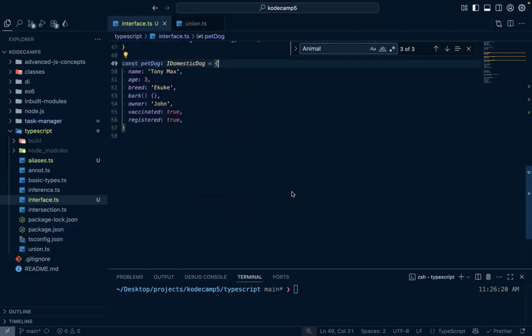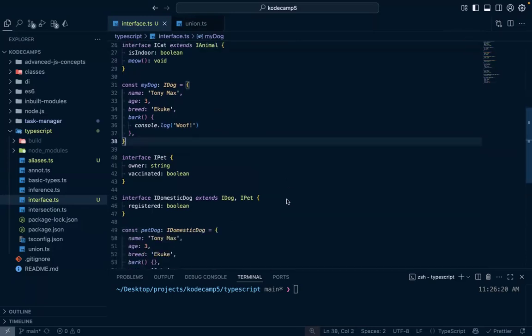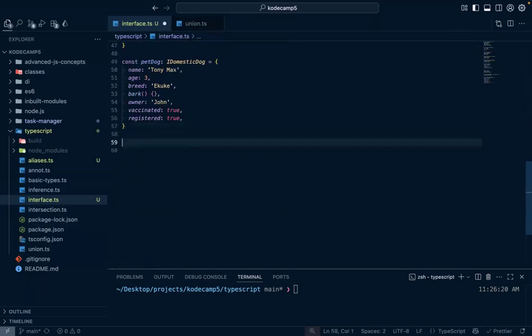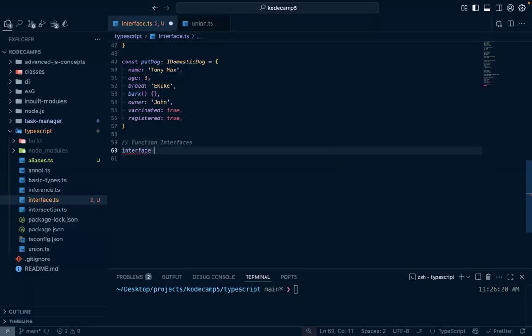Now that we know what interface extension is and how we can combine multiple interfaces to come up with something more complex, let's move over to function interfaces. Now we've done this earlier, but we used type aliases instead of interfaces. So we can say interface, then we can say search function.